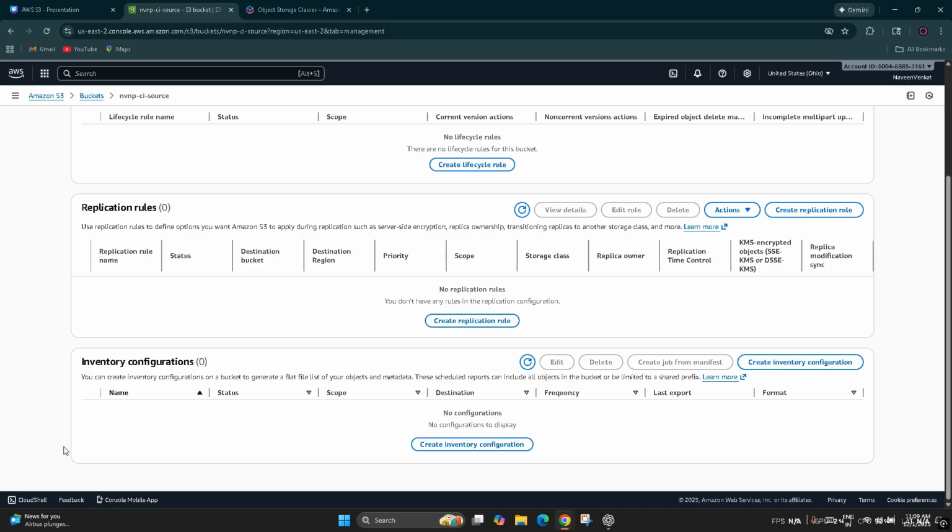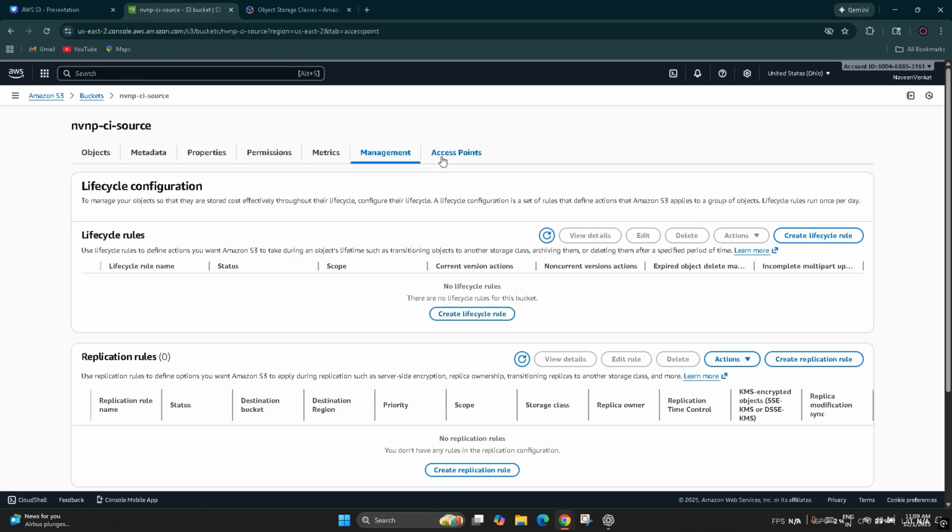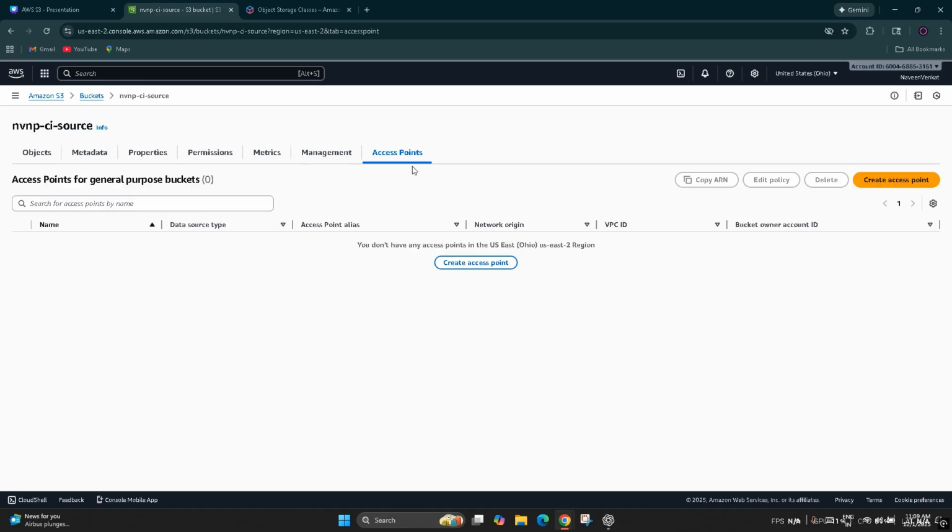So we have here the inventory configuration. You can create an inventory configuration on the bucket to generate a flat file list of your objects and metadata. These scheduled reports can include all objects in the bucket or be limited to a shared prefix. We also have access points, and I think that's pretty much it.